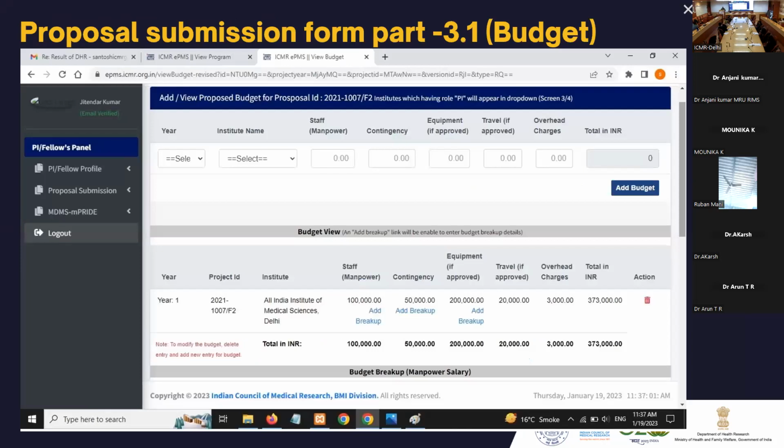Now the next part is the budget part. Again, an important part is the budget part.